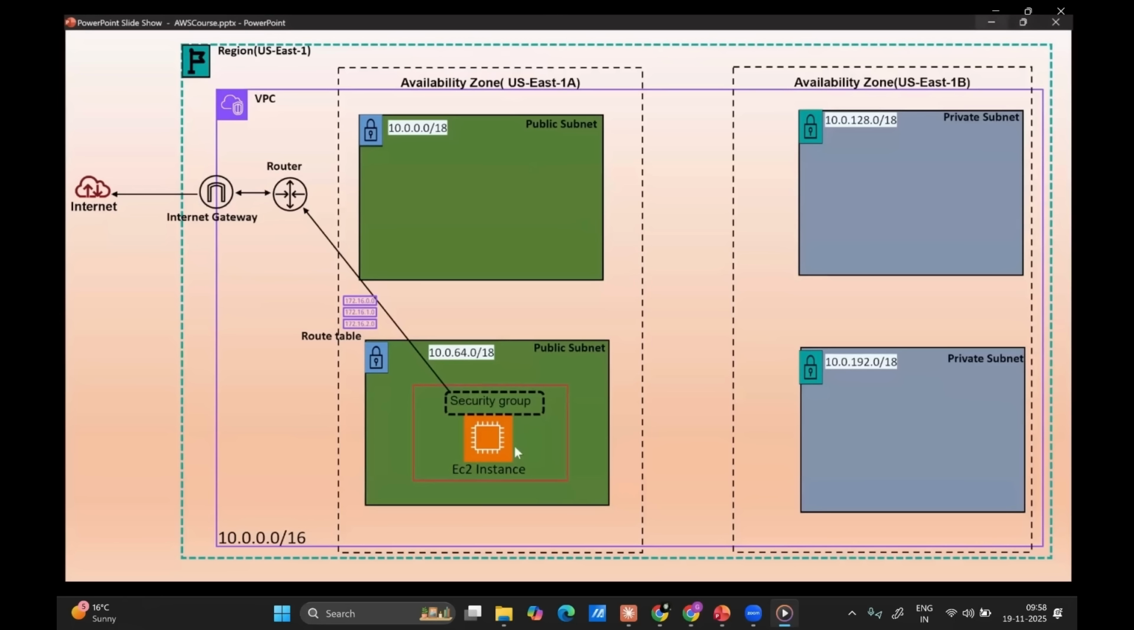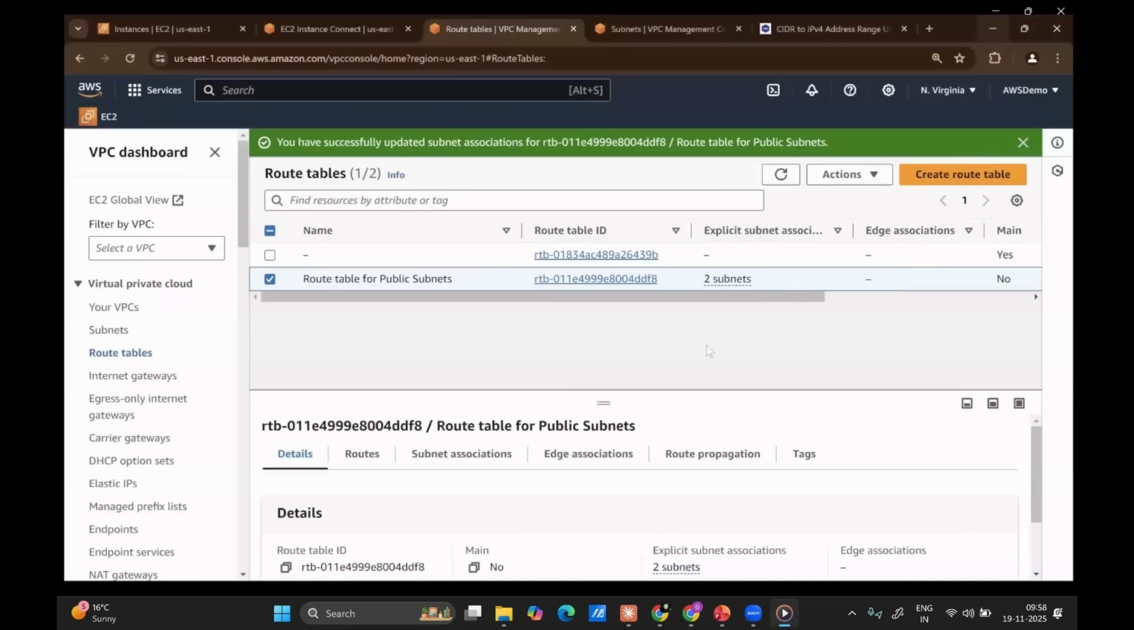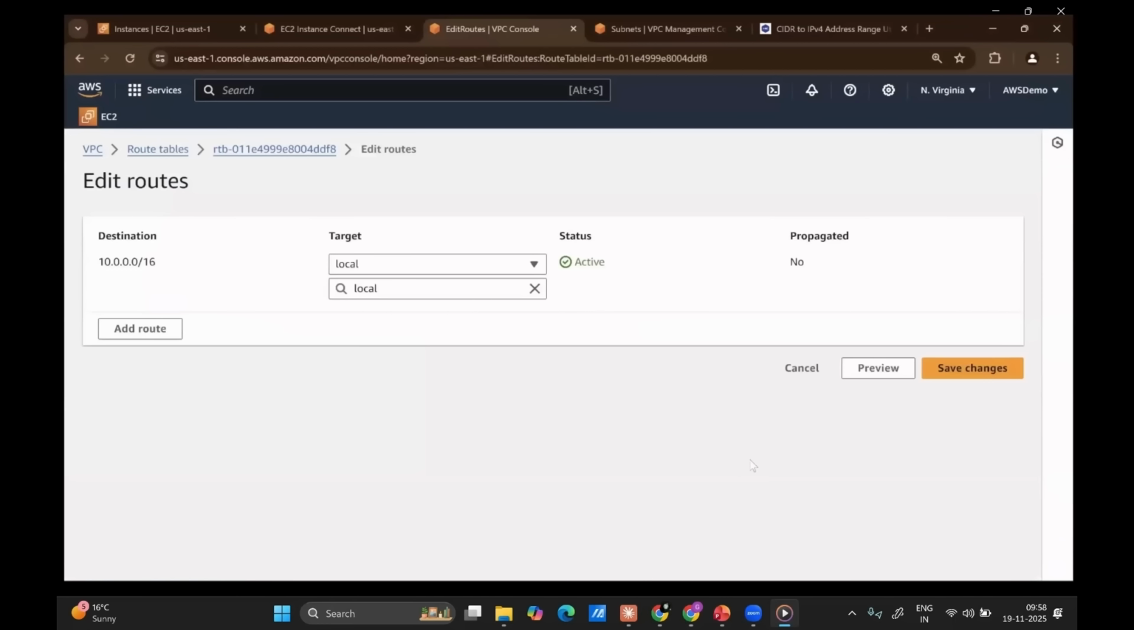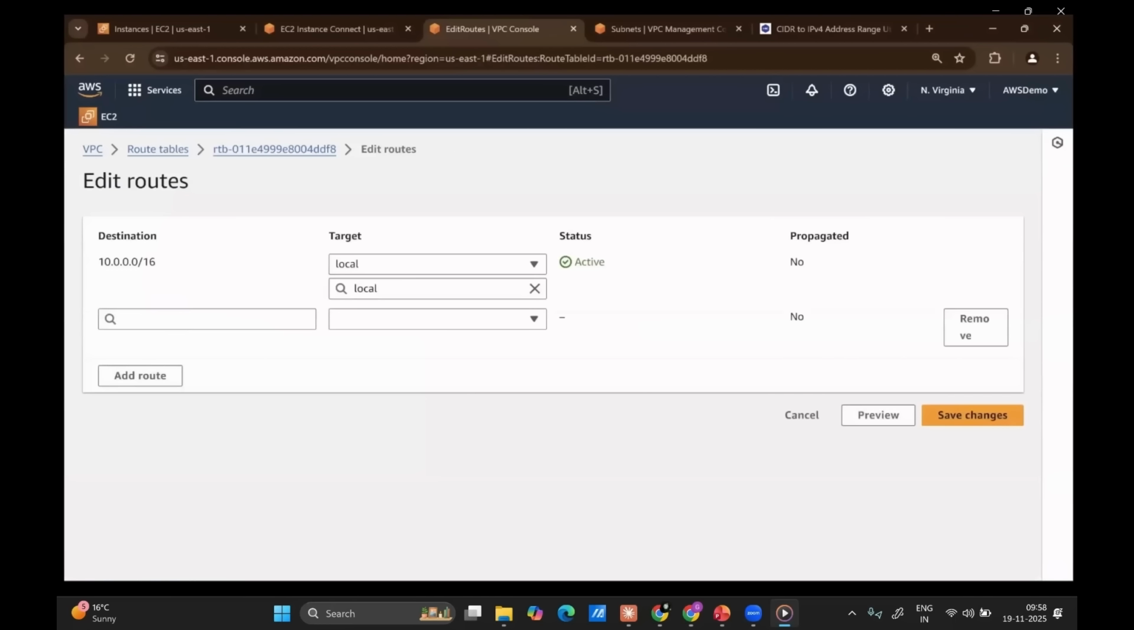Or how would, in other words, your traffic reach out to Internet Gateway? Internet Gateway is the entry or exit point of your VPC for your traffic. Okay, so what we need to do, we have attached the subnet. Now we need to click on route, and then we need to edit route. Okay, add route. Where is the destination, guys?